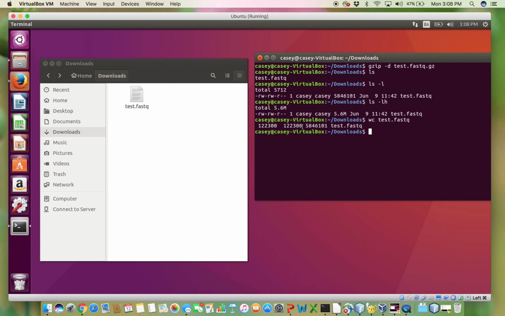So in the sense of a FASTQ file in particular, this number here, each sequence in a FASTQ file is a block of 4. And so if you divide this number by 4, then you'll get the number of sequences that you have in the file. So that's a little bit useful, especially for the application that we're looking at now.